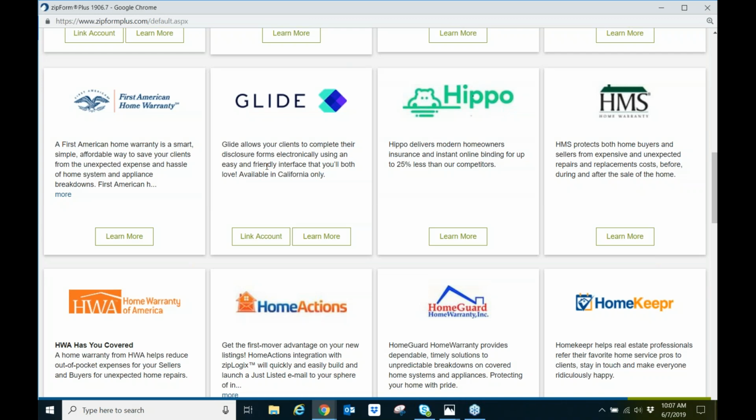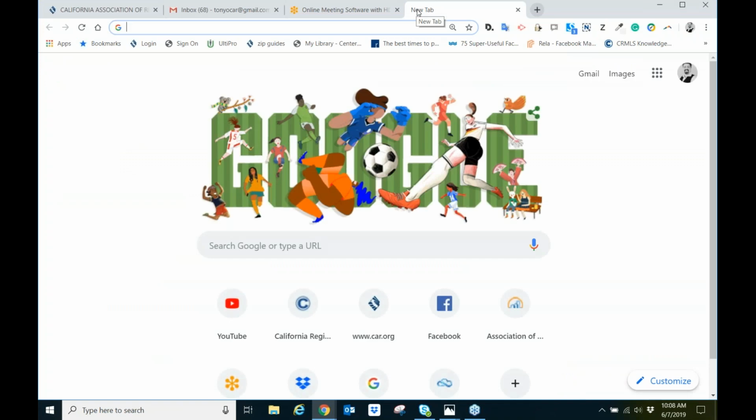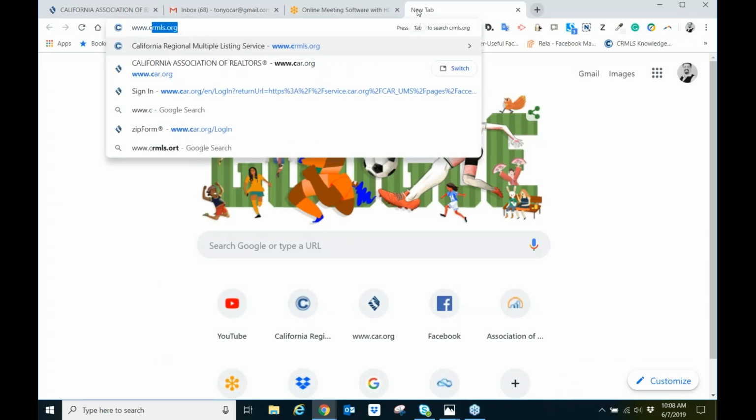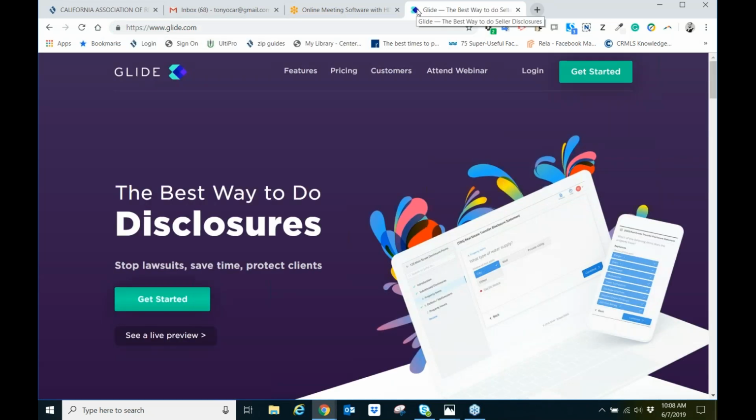Now, what also is nice about this is that with Glide, you can merge your Glide account with your ZipForms account. Now, how we need to do all this, we need to actually sign up for Glide. So what we're going to do is we're now going to go over to the web, and we're going to go to the following website, www.glide.com. When we go to glide.com, here we're taken to Glide's website, and all we need to do now is click on where it says Get Started.